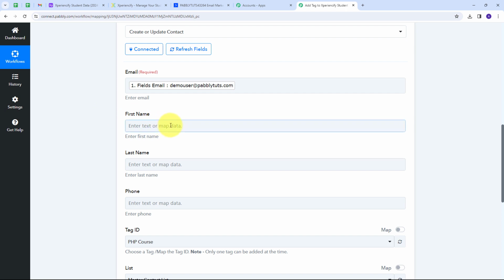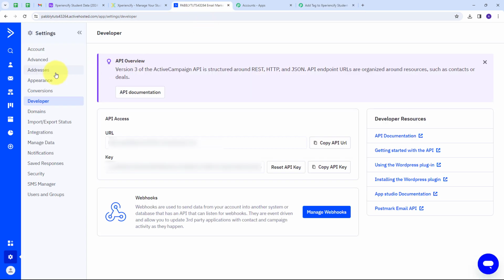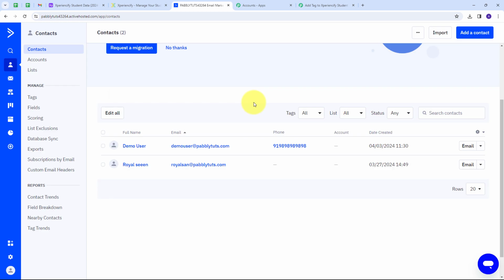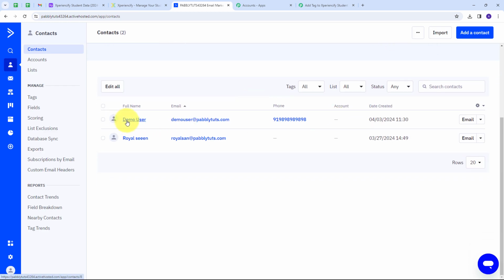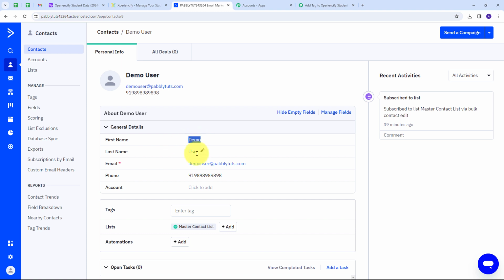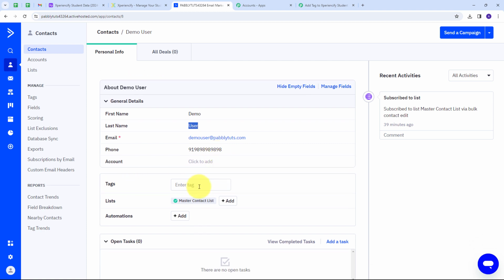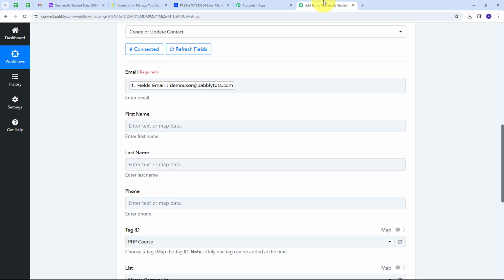And first let me take you to ActiveCampaign, and we will go to contacts. And here in contacts, we can see I have this contact of demo user. So I'm going to open this contact. So the first name is demo, last name is user, email is demouser@pabblytudes.com, and I have the phone number. And in the tag field, this is empty. So I have to add the tag here in this contact. So let's go back to Pabbly Connect. So this is the email address of my contact.